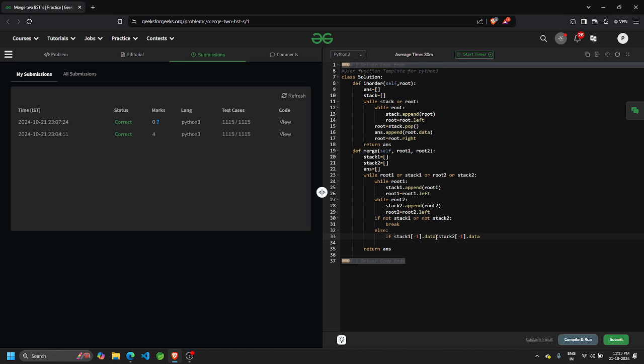If stack one at the position data is less than stack two at the position data, that means that our stack one value is lower. So what we will do, we will process stack one first. So what does that mean? First, we'll get the root. We'll get the node over there, or the root element over there. Root one is equal to stack one dot pop. So you get the value over here.